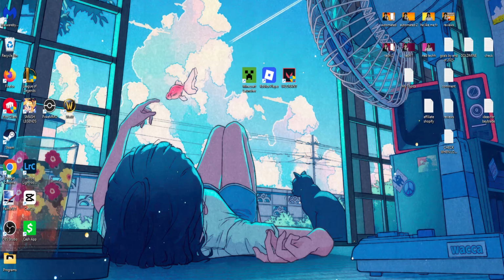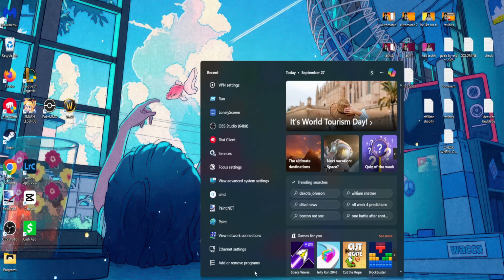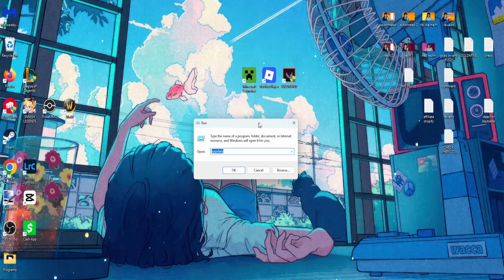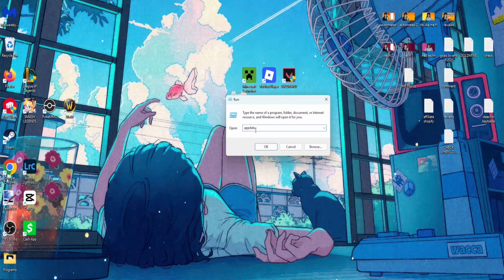Two things you have to do to fix error 403 in Roblox. First, you want to open up your computer, search for Run, click on Run, type this, %appdata%, click OK.